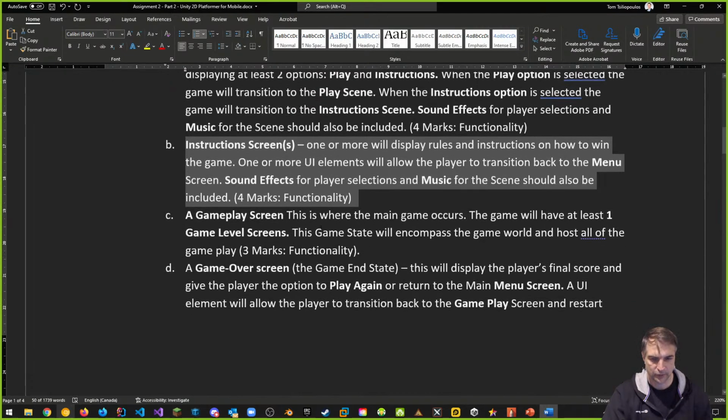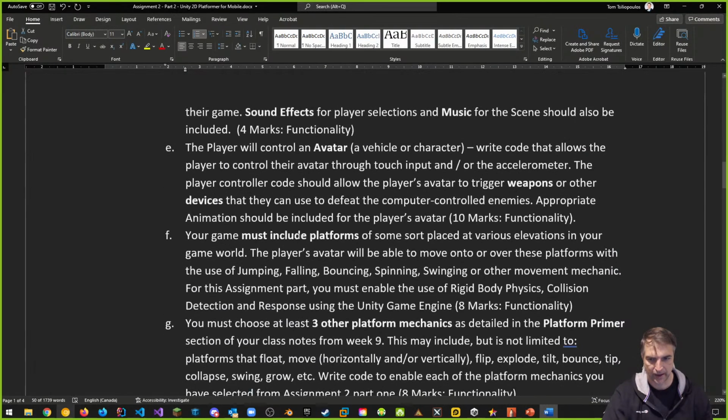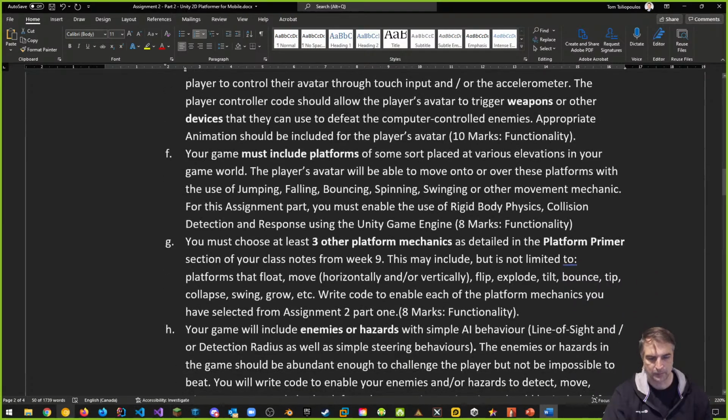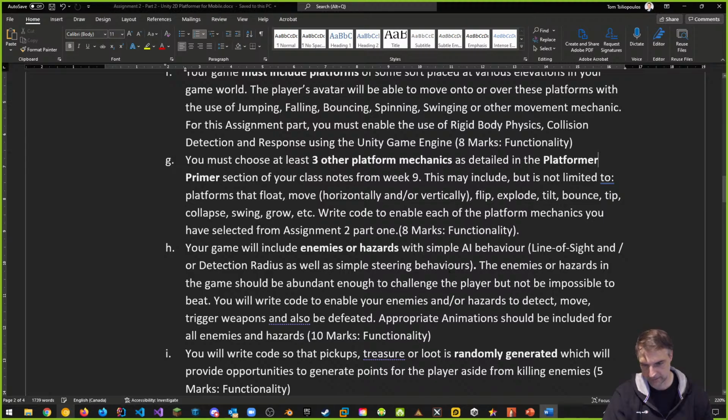Some kind of gameplay screen where you give the ability for the player to move and navigate through the world. A game over screen, and the player will have control of an avatar. What I talk about here is you need to use rigid body physics. The game must include platforms. Rigid body physics, collision detection, and response using a game engine is what you need to use. And you must choose 3 other platform mechanics as detailed in the platformer primer, which is in our class notes.